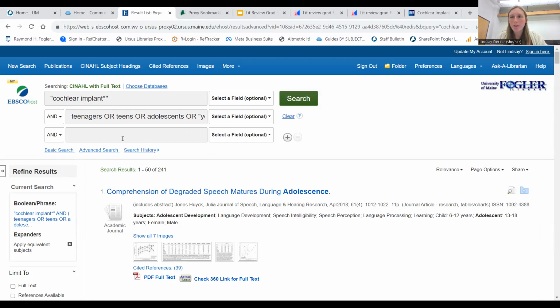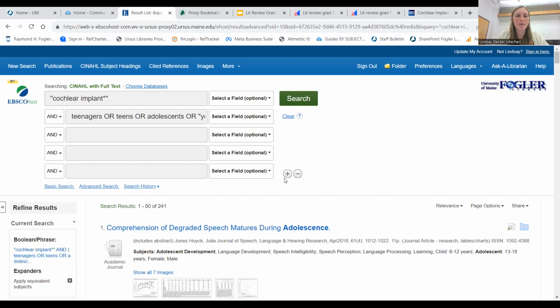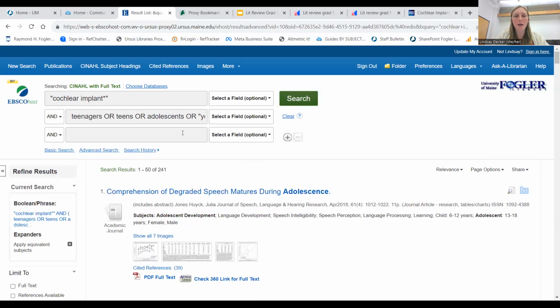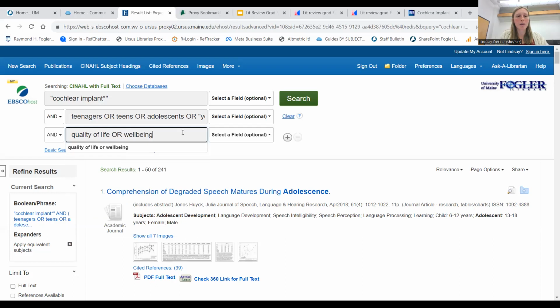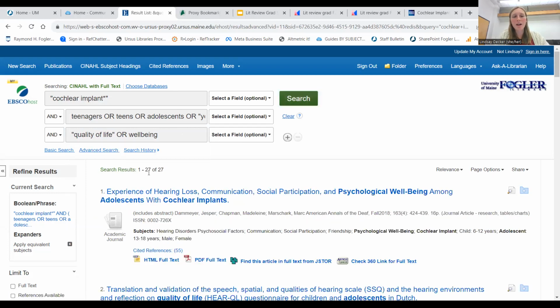And with you all, you probably have some pretty specific questions. You might end up using quite a few of these bars. Maybe I put in quality of life or well-being, and we'll put some quotation marks around that as well. I had very few articles to begin with when I was only using 2 search terms. Now I've gotten this whittled down to only 27, but hopefully it is particularly relevant to my research question.